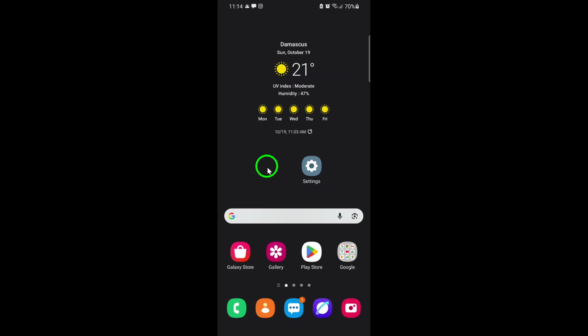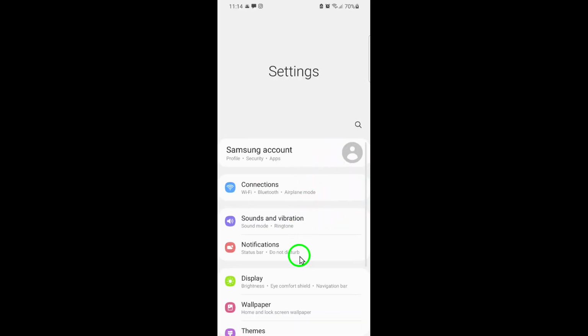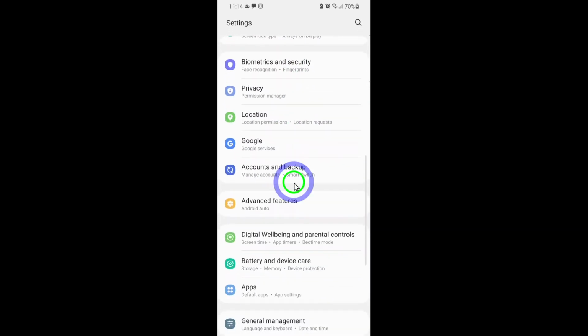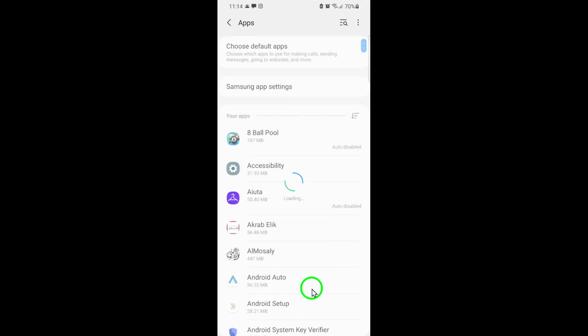Let's get started. First, open up your phone and go straight into Settings. This is where you'll be able to manage how your apps send notifications. Once you're in Settings, scroll down until you find Apps and tap on it. From there, search for Chrome in your list of apps and open it.